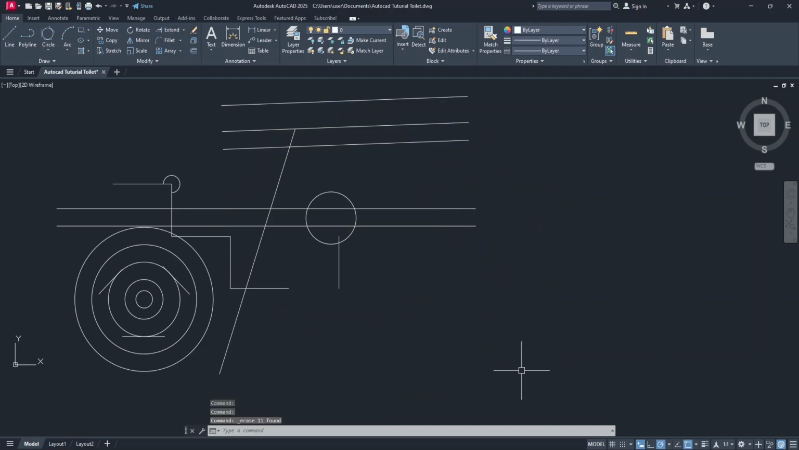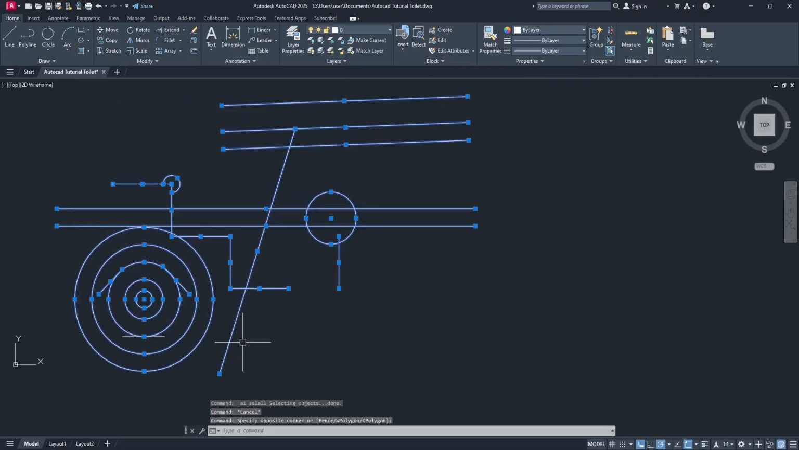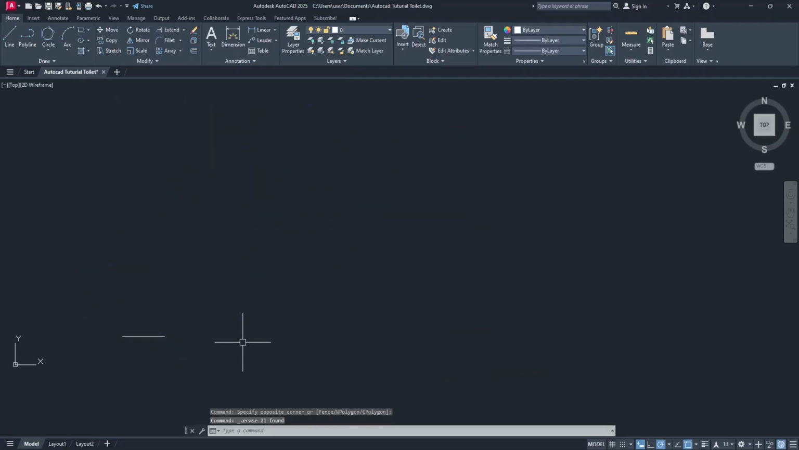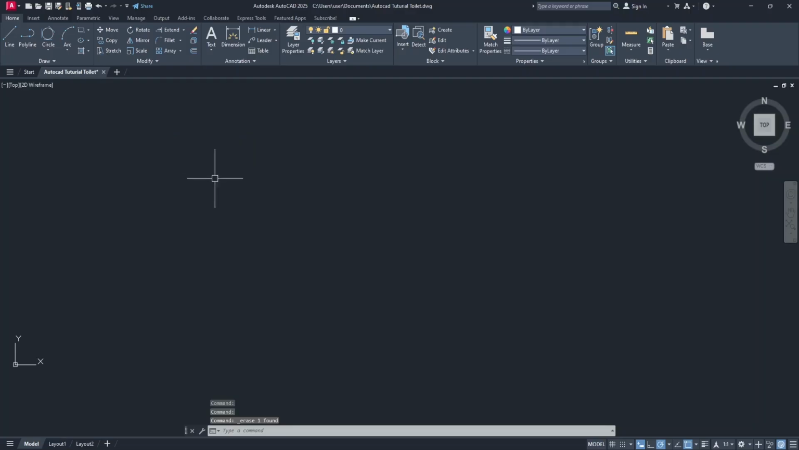If you want, you can press Ctrl A on your keyboard to select everything, or press escape to deselect, and use your window selection and make sure everything is cut through. Press the delete key on your keyboard. This one remains. Maybe let's find a unique way to delete it. Select it, right click, and there is erase as well, and erase it.